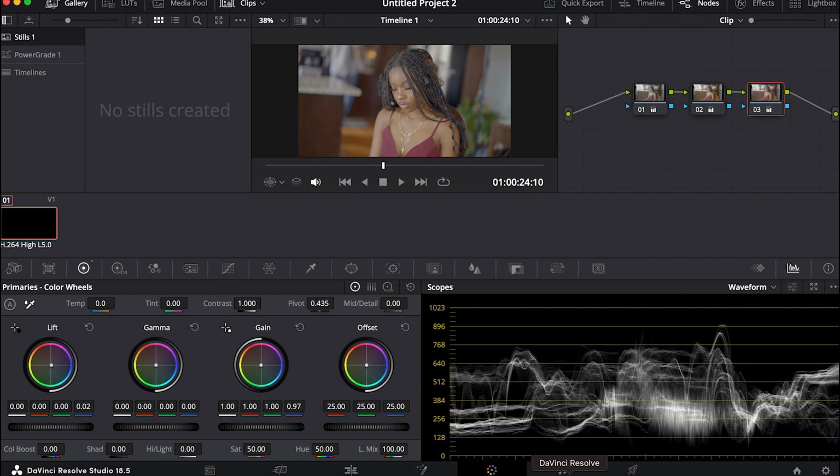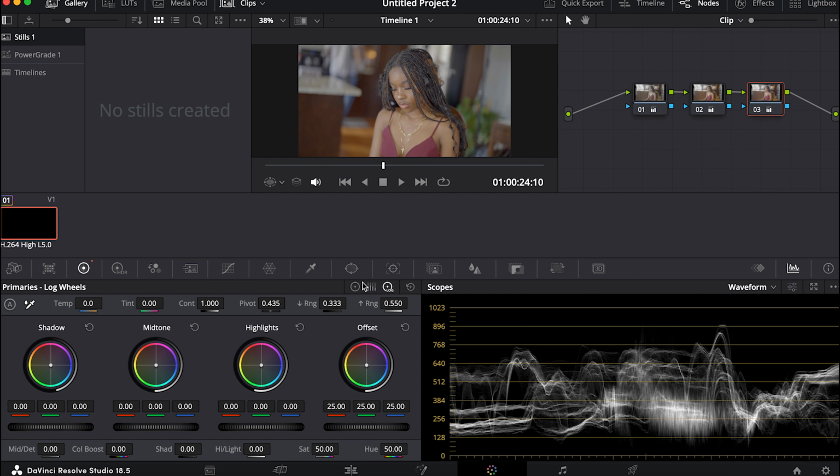So right now we are in DaVinci and this is our primary wheels. If you want to go to the log wheels, all you have to do is come here. You can see my mouse and click on the log wheels. This is the primary log wheels. So what you use your log wheels to do, I've already explained what these tools do: the shadows, the midtones, the highlights. So I'm just going to touch them a little so you can see where they affect and what they can do. So for the shadows, let's push it up.